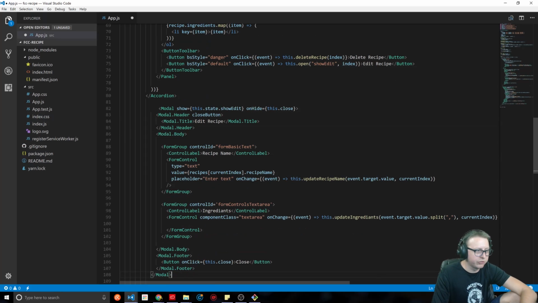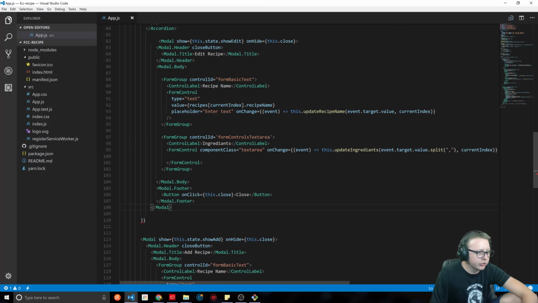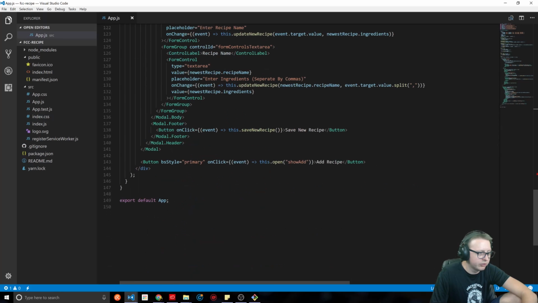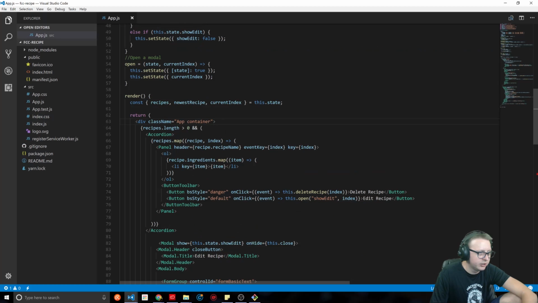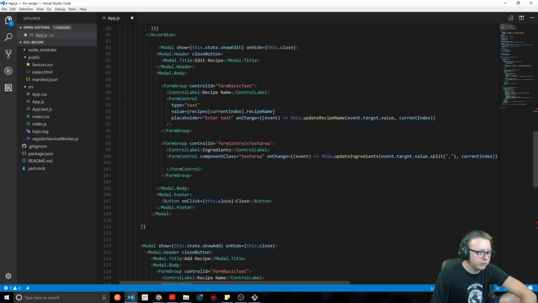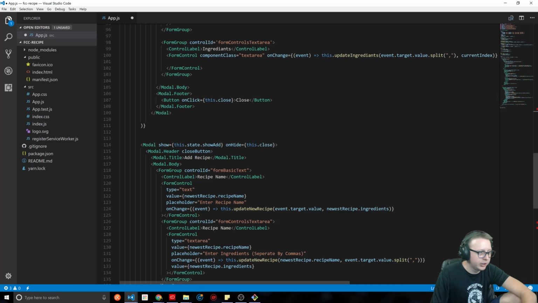Oh, I know what the error is from. You'll see that I don't have a container around this right here. This div is going around the whole thing, but I actually need a div around this. You see this? We need a div wrapping around the accordion. Otherwise, it's not going to work for our JSX. So let's go ahead and wrap that around the accordion and the modal here, closing div. There we go. That'll fix that. And now we're all good.